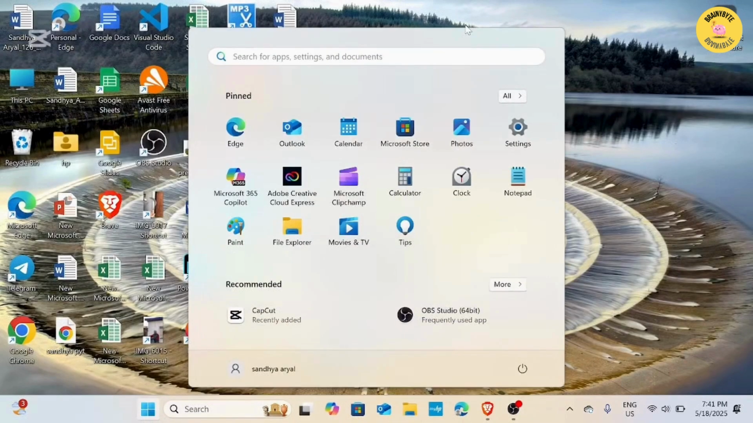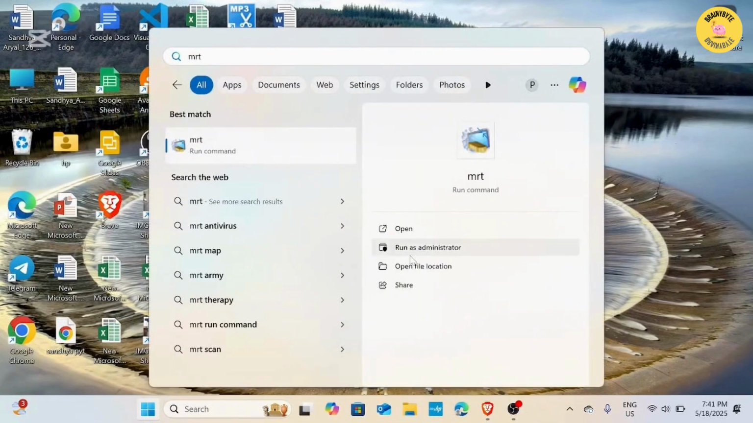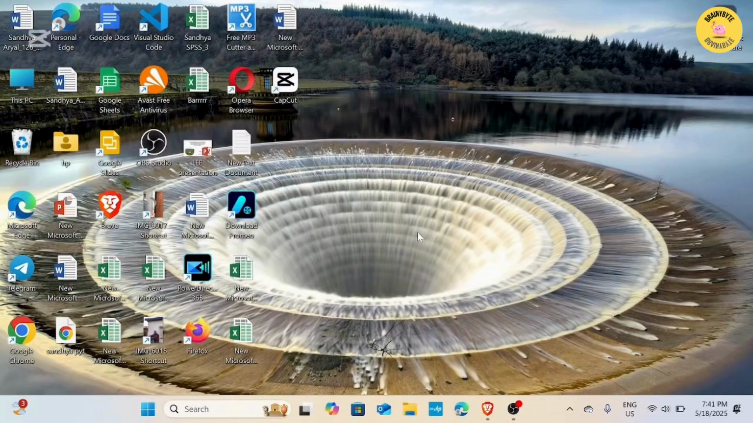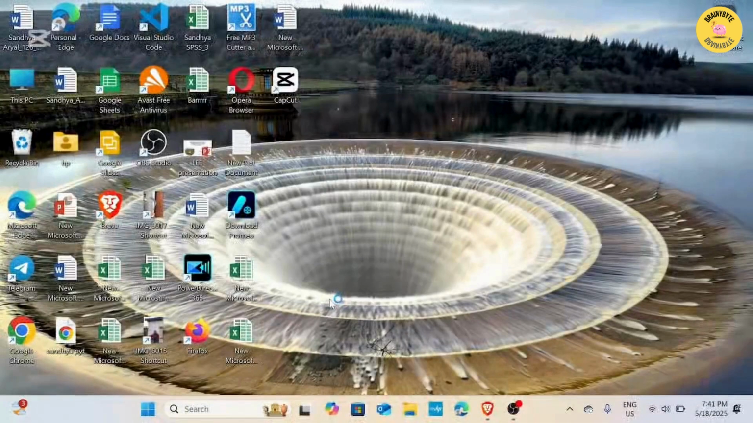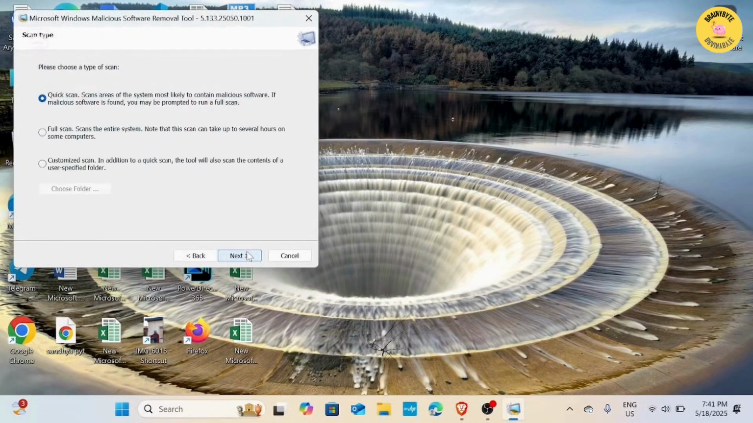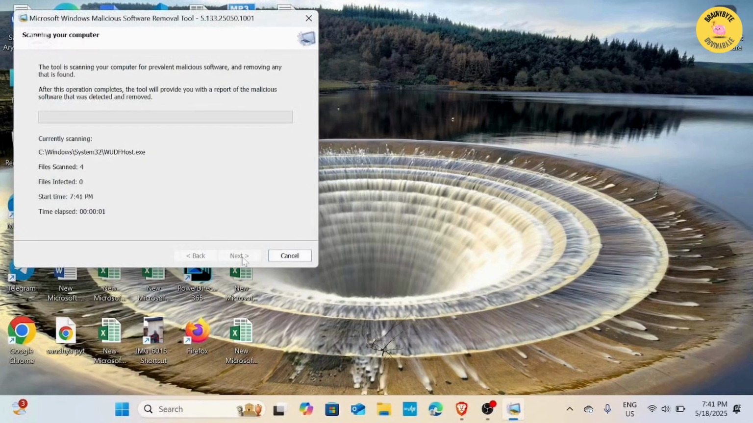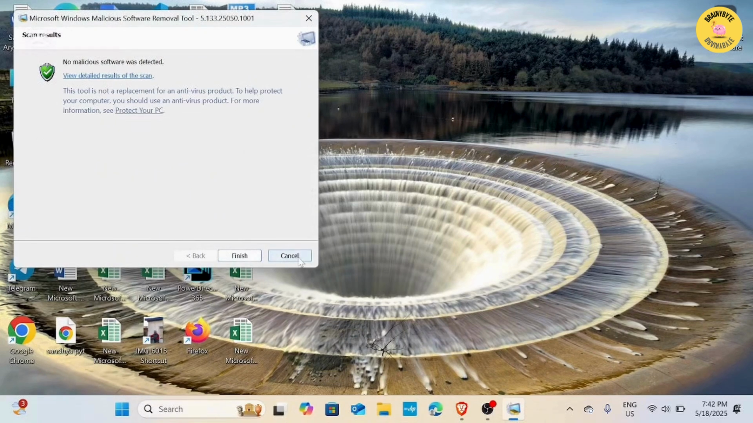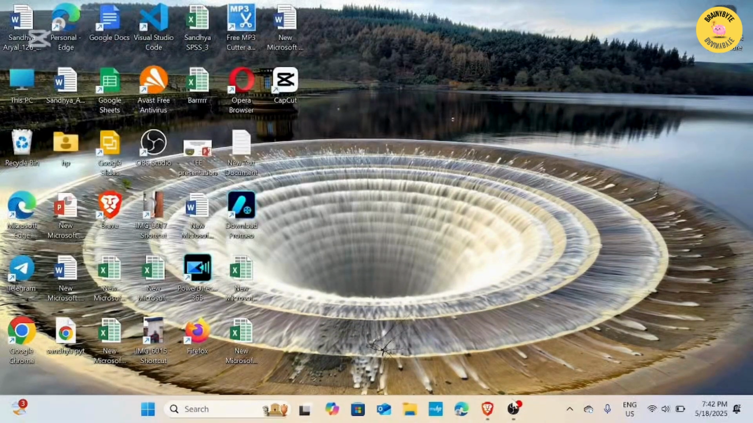Simply go to the Start menu and in the search bar simply type MRT. Then you need to open the MRT. This is the software given by Windows in order to check all the malicious files over here. Now you need to simply click on Next and then click Next again. Then it will do a quick scan in your drives and check if there are any viruses available. Once it's done, you need to click on Finish, and there you have it.